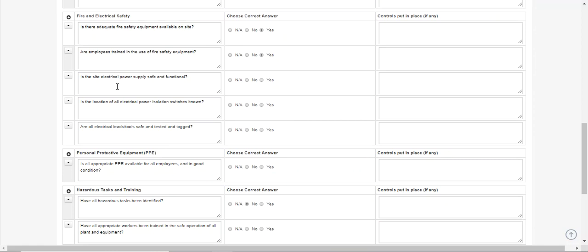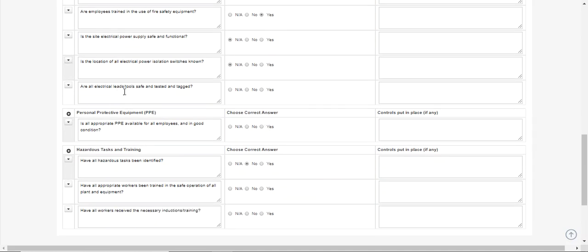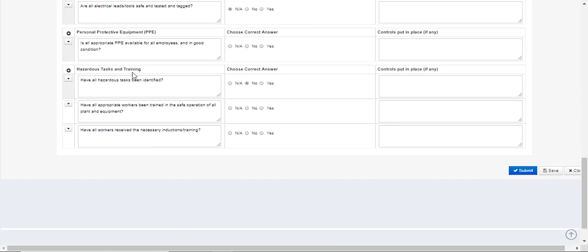Is the site electrical power safe and functional? I'm going to say this is not applicable, because in laying turf we're not using any electrical instruments in this case, and therefore this power isolation switch, that's not applicable either. Are all electrical leads tested and tagged? It's not applicable. We're not using electrical implements. PPE, is all appropriate PPE available and in good condition? In this case, laying of turf, really the only PPE we're actually going to need to use is sun safety: hats, long sleeves, sun cream, and yes, that is available.